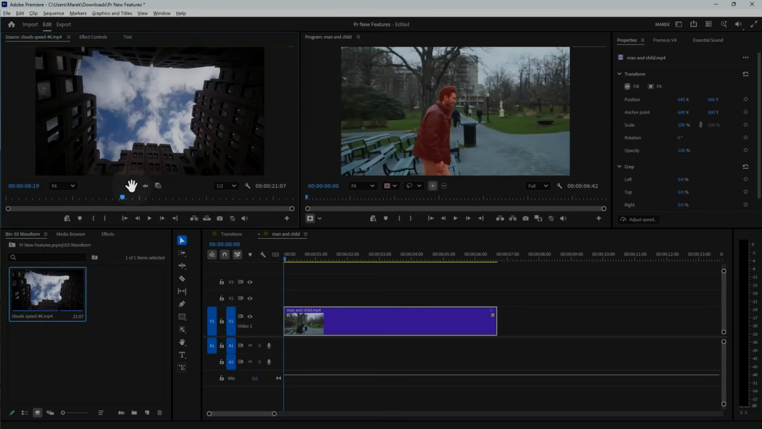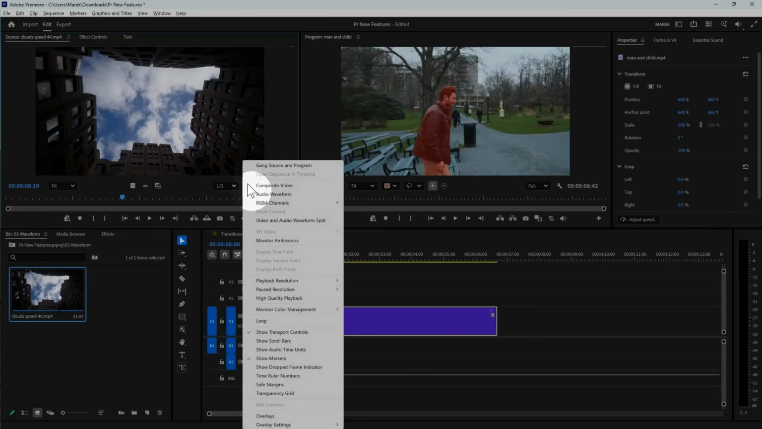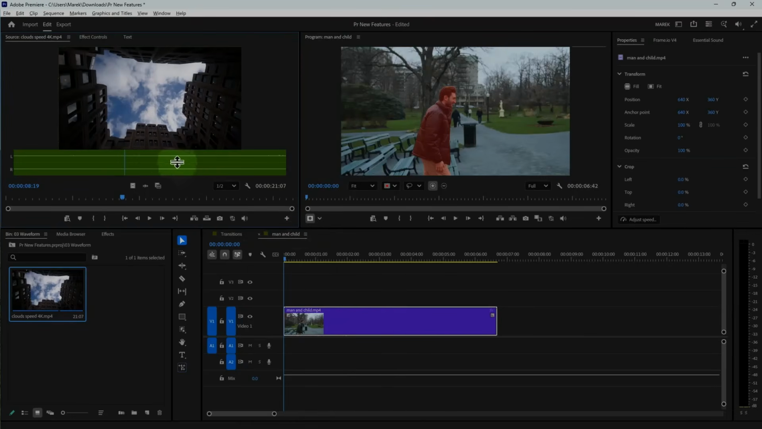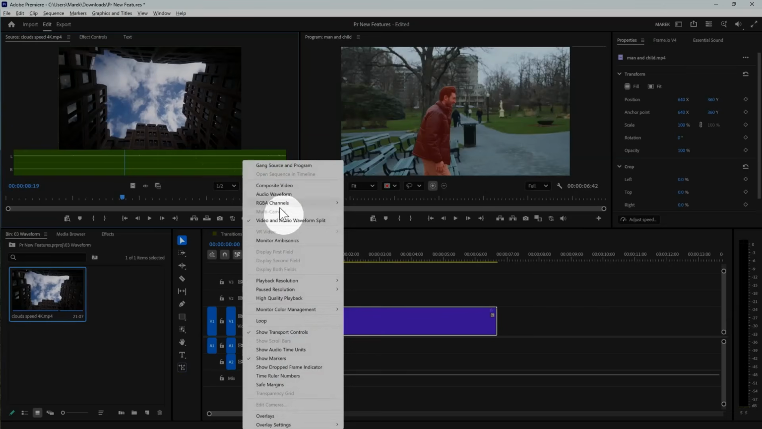What we can do now in Premiere 26.2 is you can actually see video and audio waveform together. There's a really nice new addition because we'll be able to do this in other applications. Now we can do it in Premiere as well. So what you do is you click on the spanner icon and you go to video and audio waveform split. And you get the video and the audio waveform at the same time. There. Very handy feature if you want to see video and audio waveform at the same time to do some edits.